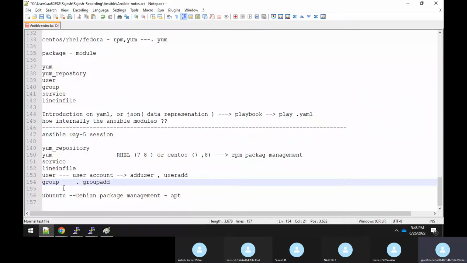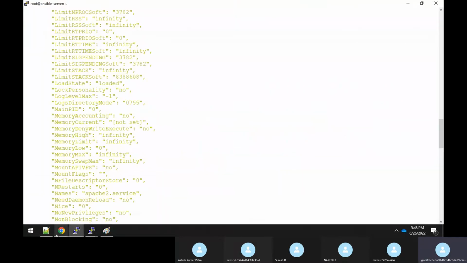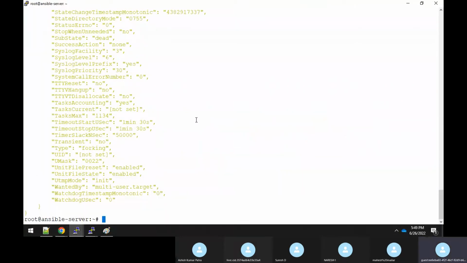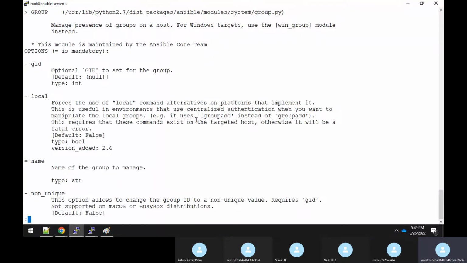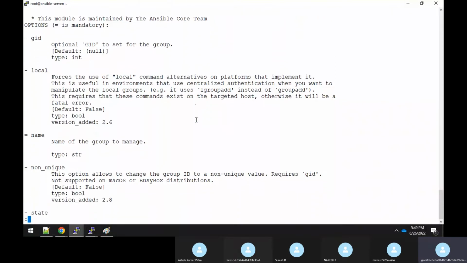Ansible also provides a module with the name group, and a module by the name user, by which you can create user accounts or group accounts. So how to do that actually? See here. I have to say ansible-doc group. I'm just opening the documentation of your Ansible group module.